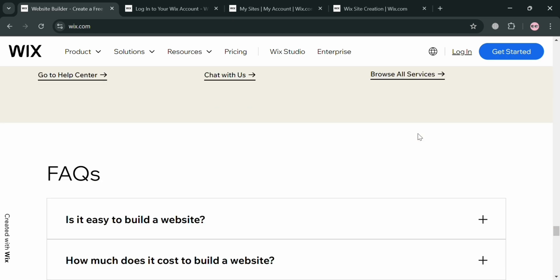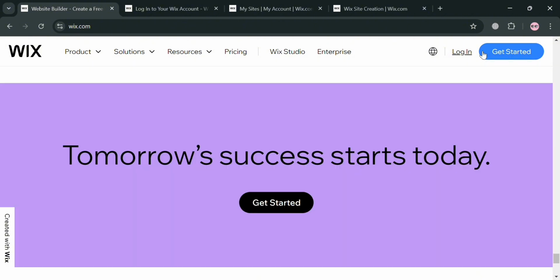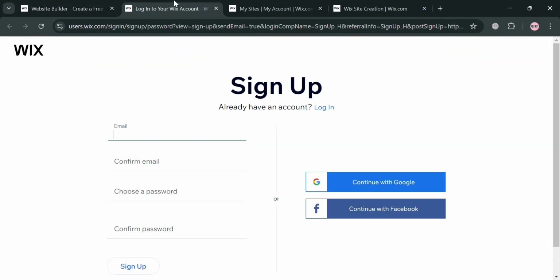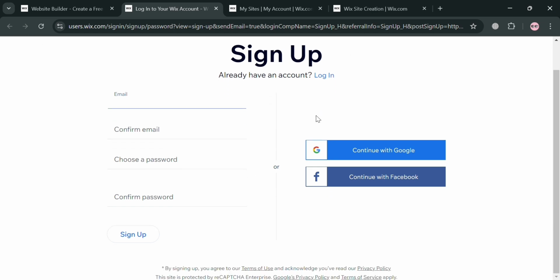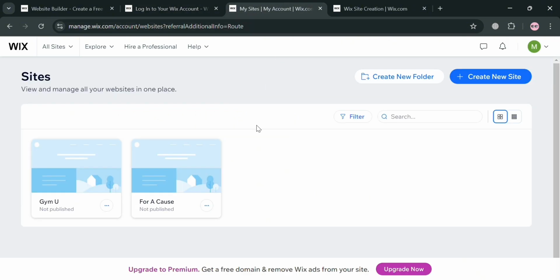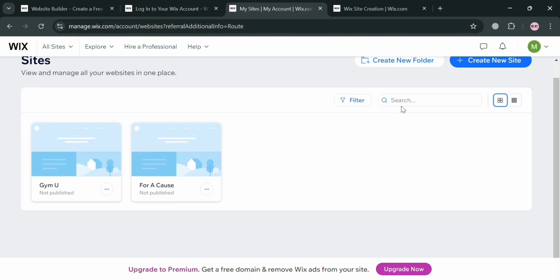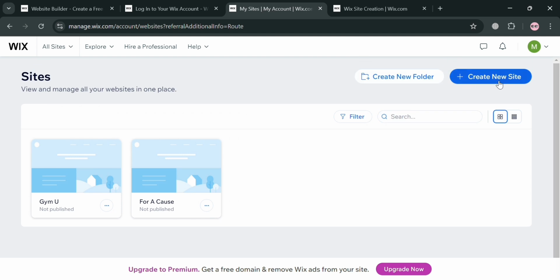And now to start creating an account on Wix, just click the link in the description or click the Get Started button on the top right corner, upon which you will automatically be directed to this page. To sign up, just fill out all of this required information, or you can continue using your Google account or Facebook account here. After signing up, you will be directed to this page, and to start creating a new site, just click this button, Create New Site, on the top right corner.